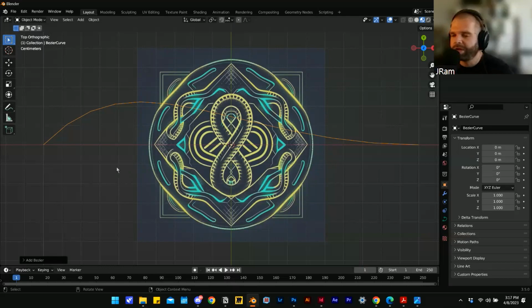Bezier. I've realized lately that I've been saying it wrong. It's not Bezier. It's something more French, Bezier or something like that. I got to listen to it again.